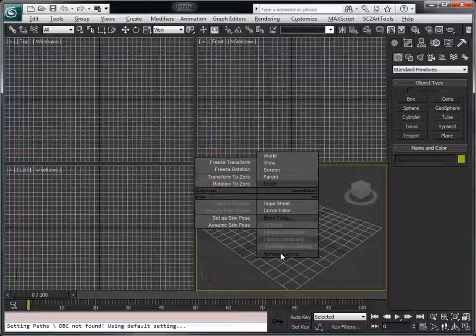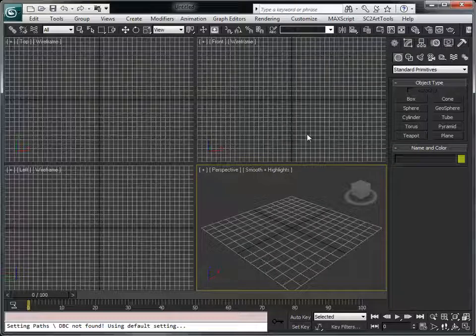Now, initially, these six options are not available. So I added those, especially bone tools and manage layers, because I'm too lazy to find those menu items all the time. I just added them to the animation quad menu. Now, how do you do this?